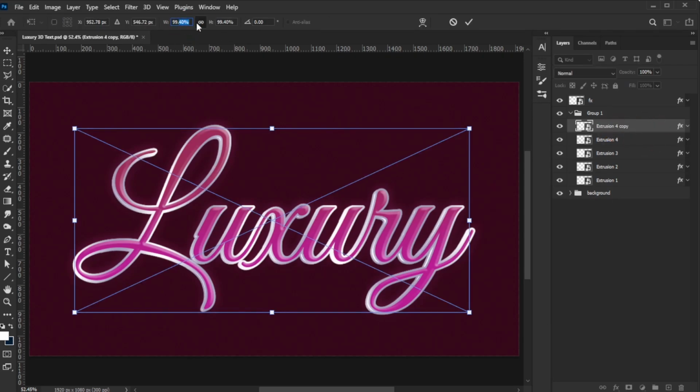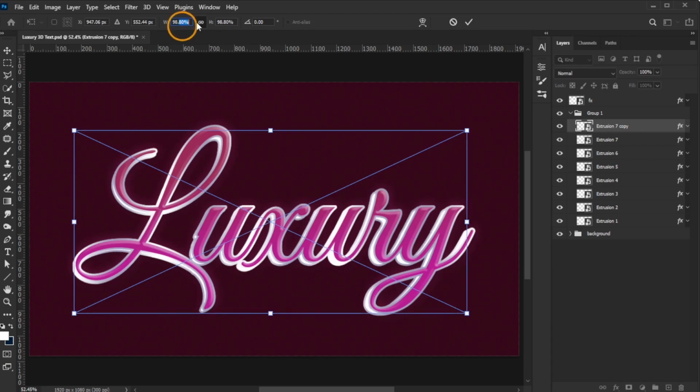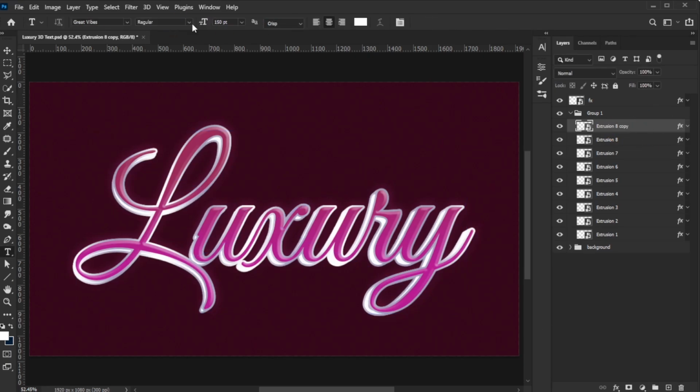Repeat the same process over and over again until 10 times, or you might want to add more than 10 times depending on the extrusion depth that fits better for your text font type and size.